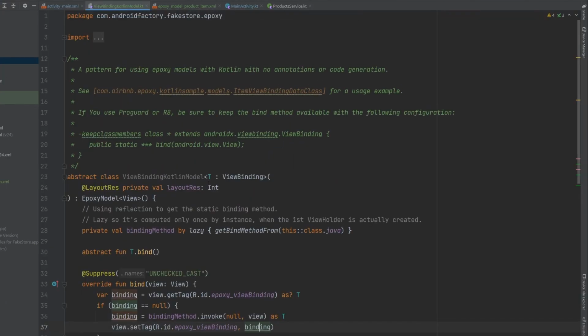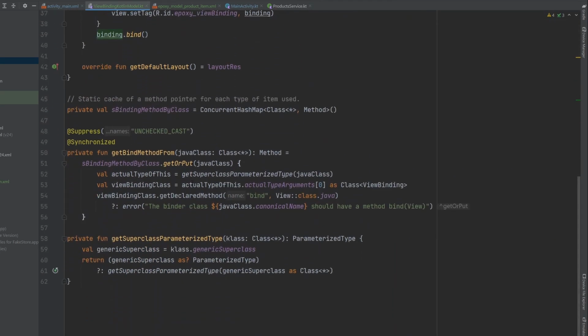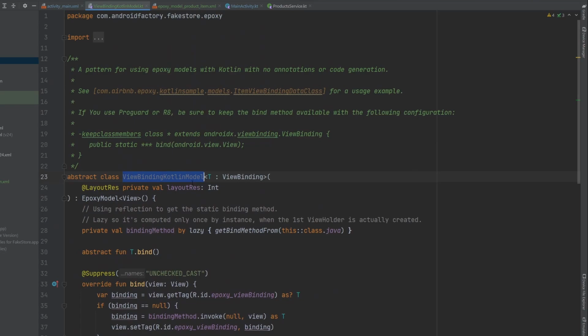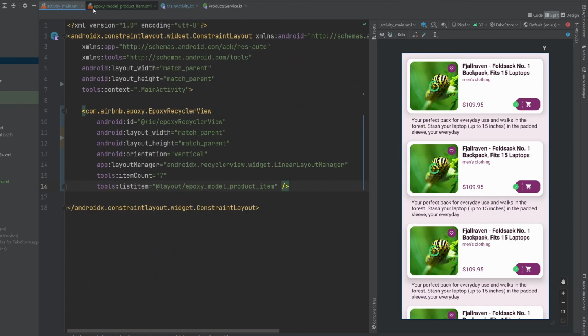There is one other class over here called the view binding Kotlin model. This is a class that I've been reusing from project to project. If you've been following the channel, you'll understand what it is. It's basically a wrapper around epoxy model, which you could think of as the view holder in this situation, and then there's an epoxy controller, which you can imagine being the RecyclerView adapter. But this view binding Kotlin model allows us to make use of view binding inside of our epoxy models. So again, just making our lives a little bit easier.